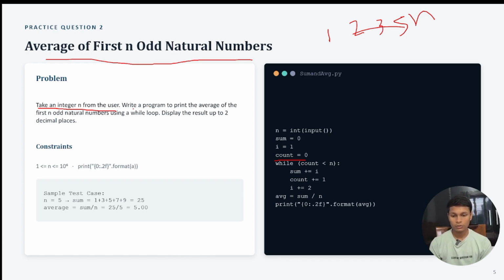After that, we are going to write a program to print the average of the first n odd numbers. Using a while loop, we are going to write this program and display the result up to 2 decimal places.